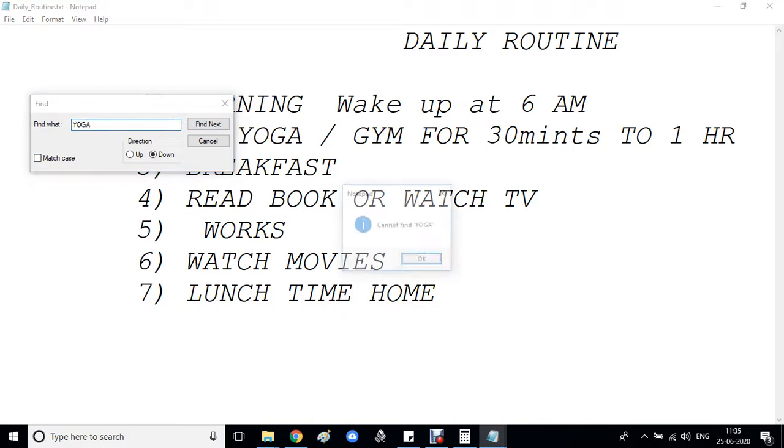Just click on find and type yoga, so that it cannot find. It says let me go in upward direction. Since I'm finding the text in downward direction, you don't see any keyword of yoga. If I search for the same in upward direction, find next, yes, now this is getting highlighted, right?